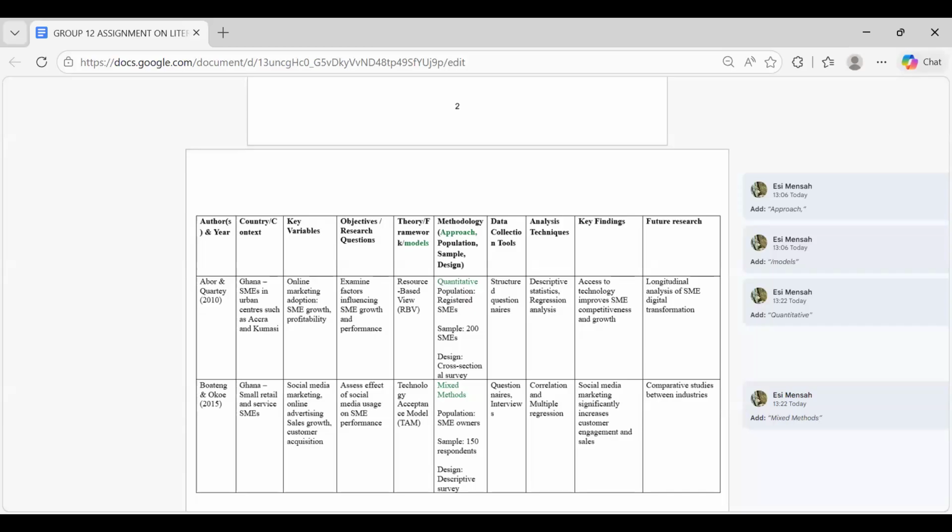Any questions? Yes, Godfred. Yes, madam. Thank you very much. Please, I want to ask, does the year of the articles that we are using as reference matter? Yes, it matters. I've told you before that it matters. I remember saying that if it's not a classical theory, your references should not be older than 5 years from the time you are writing your work. Okay, thank you.